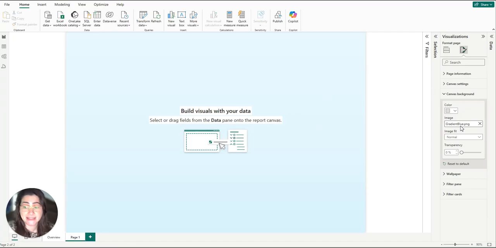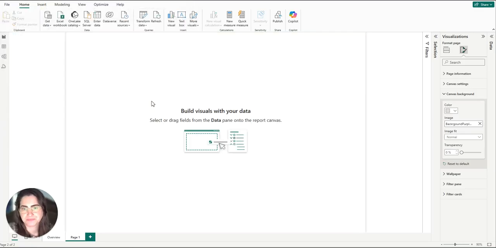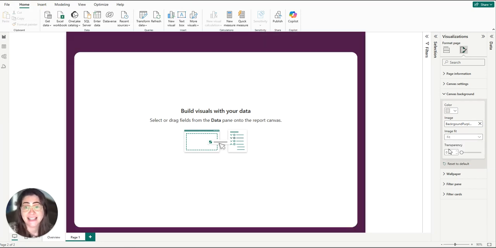I'm going to select another example because I want to show what may happen. So let's select this one here. Great. I selected it and I cannot see it. And the reason is we have to go to image fit and select fit. And then it appears. And there is something that's very important. Always check the contrast. Dark backgrounds need lighter visuals, and light backgrounds need darker visuals to ensure readability.